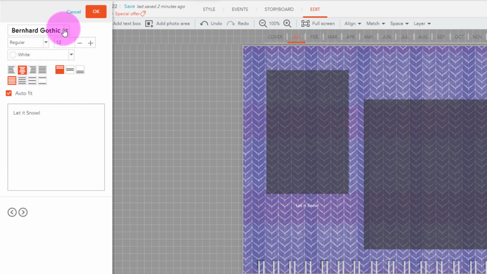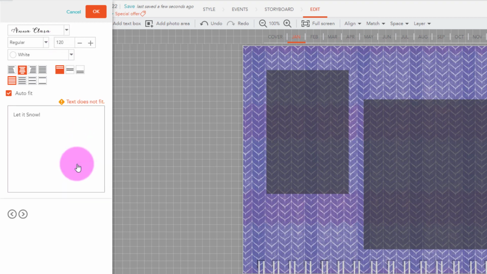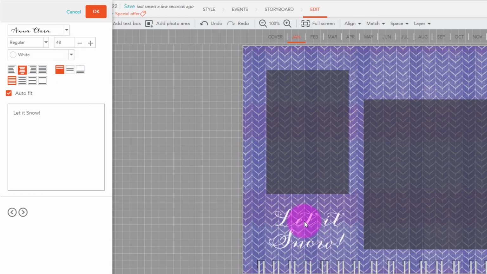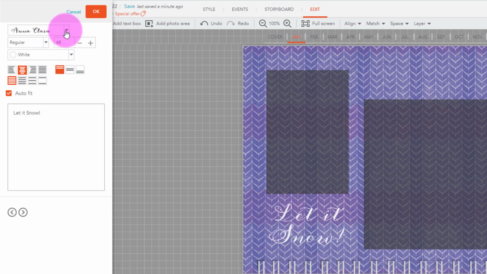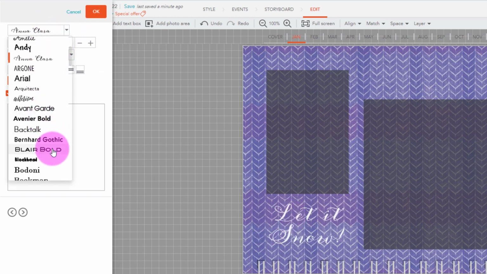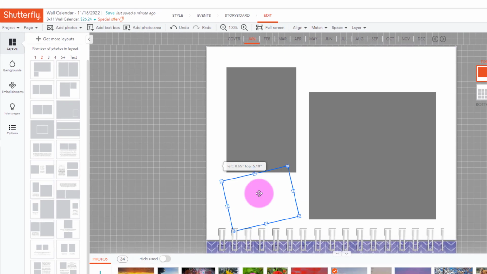I like the white. I'm going to come back to that Ana Clara, but I want it to be a whole lot bigger. So I'm going to click that. You can also come in here to the text and scroll down and do something like that. But that's going to say it's way too big, so it's auto-fitting to that box. And I'm actually realizing this is a little too delicate, so I'm going to change the font to something more bold so that it shows up on that background. You can also adjust the tilt by pulling this. There we go. Let it snow.